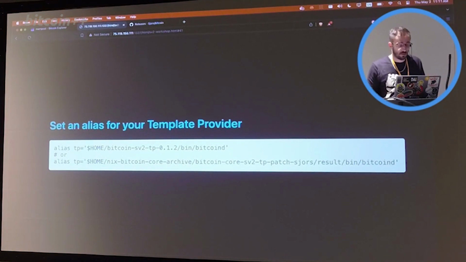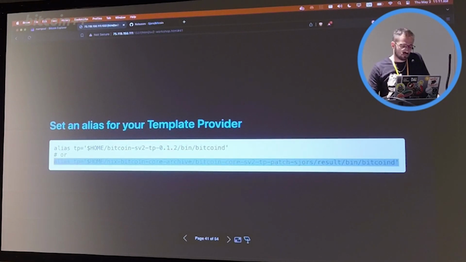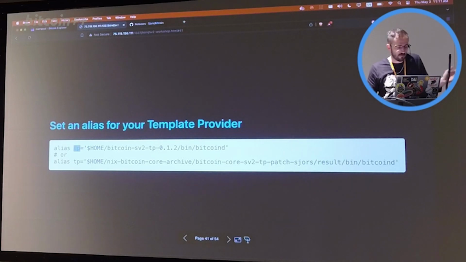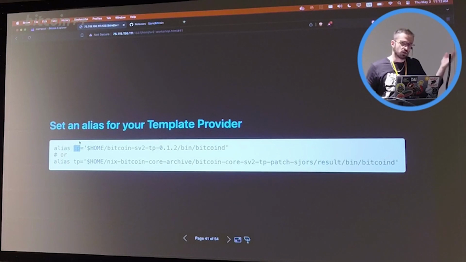When you finish downloading the template provider, slide 41, setting an alias. Since I gave different routes to get this, I think it makes sense to unify all of them into the same command. So if you're using the Nix Bitcoin Core archive, you should set this alias. If you just downloaded the binary, you should use this alias. And whenever you see TP, we're just calling the bitcoind binary.